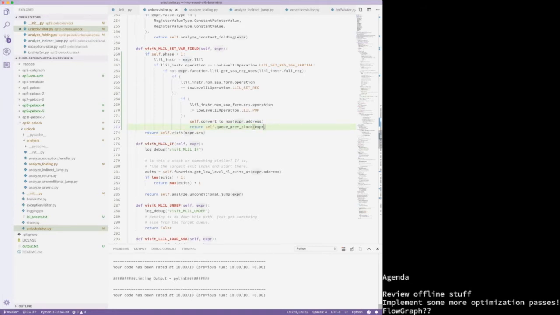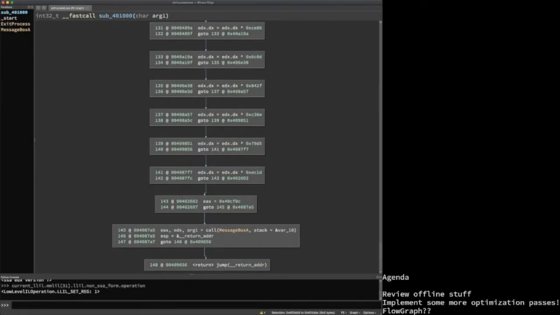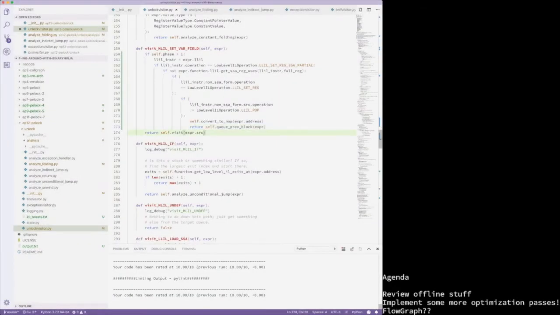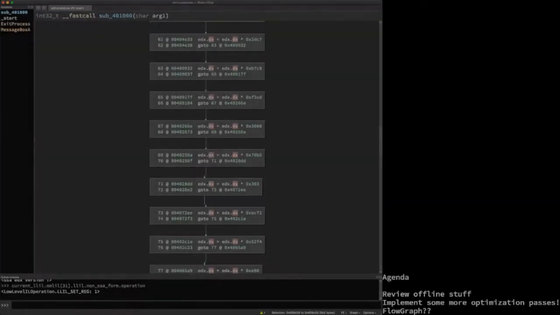So if we do queue previous block, where it queues up the previous thing, if we start here and knock this out, it should jump up to here. And then it'll visit this one and knock that one, and then visit this one and knock that one, and just keep going up until it knocks every single one of these. So let's actually see what happens with that.